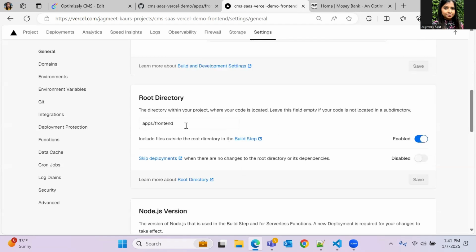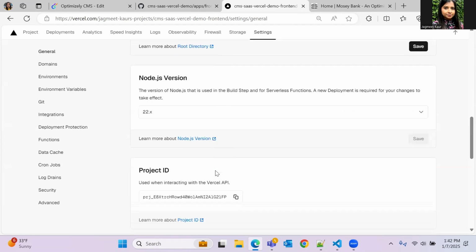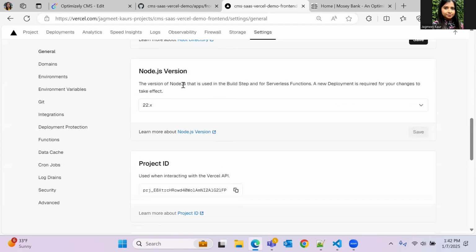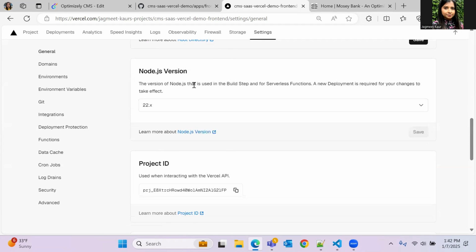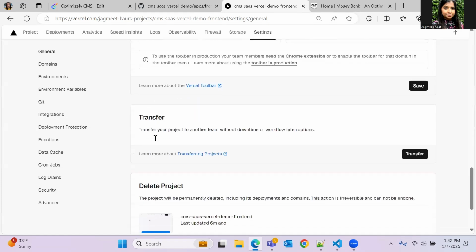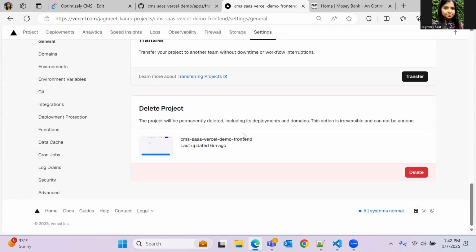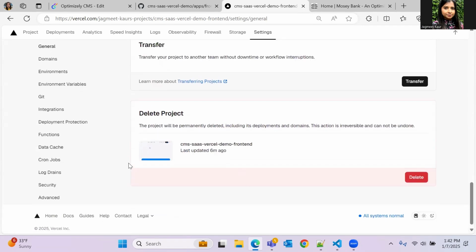In the root directory, you can see the root directory which is connected to it, where our actual Next.js app is present in the folder. Then you can configure the Node.js version. So there are a couple of versions available. So you can select depending on the project. By default, it will choose the latest one, or it will choose based on the one that is selected in the package.json. And you can delete the project if you want by going into delete.